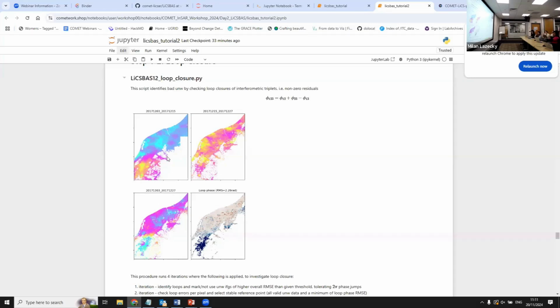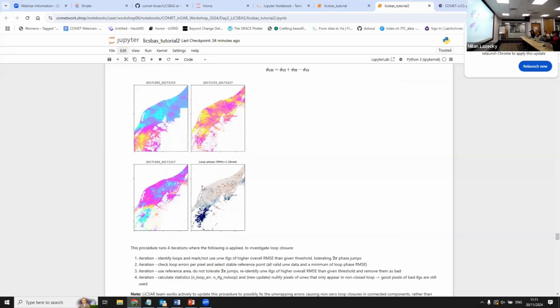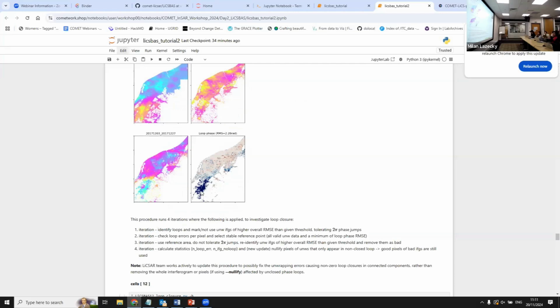So we basically have the triplet here. You can see it mathematically here: 1-2, 2-3, minus 1-3, and the result should be 0. If it's 0, it means the unwrapping is consistent in all of those 3 interferograms. That happens actually independently. So it's reasonable to think that the unwrapping is correct if the loop closure is 0. In this particular case, we have an area here within the loop phase that is not 0, and that's an issue.